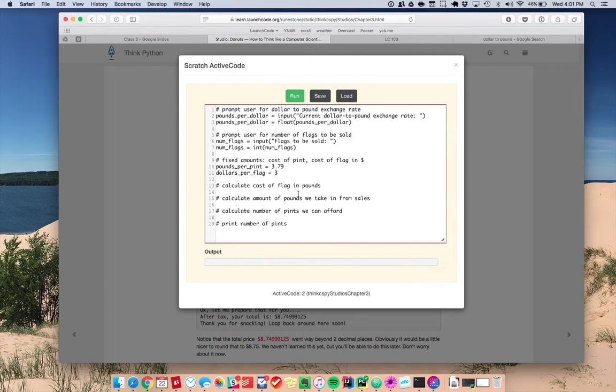Once I have that cost, I should be able to calculate the amount of money we can make, and then from that, the number of pints. So the cost of a flag in pounds, this is probably the trickiest conversion or calculation, just because it's not obvious what it should be maybe right away. So we've got the variables that we're going to need to use. I'm going to say pounds per flag is equal to what? Well, I've got 2 variables that I'm probably going to need to use.